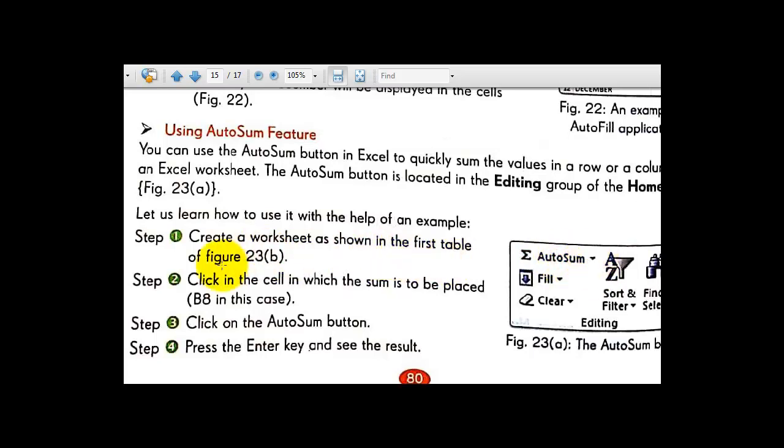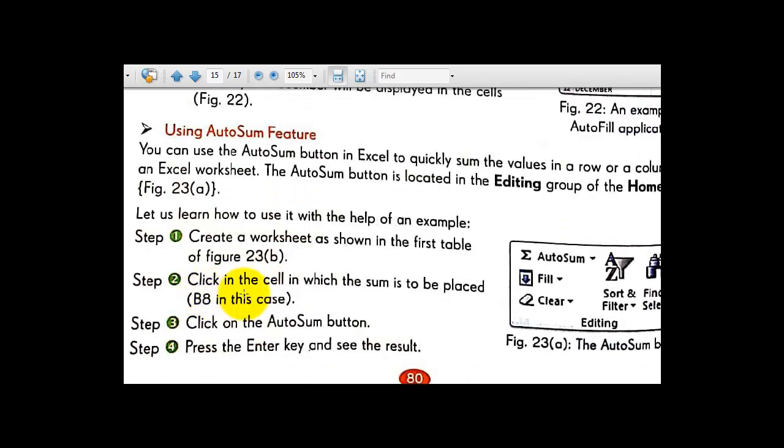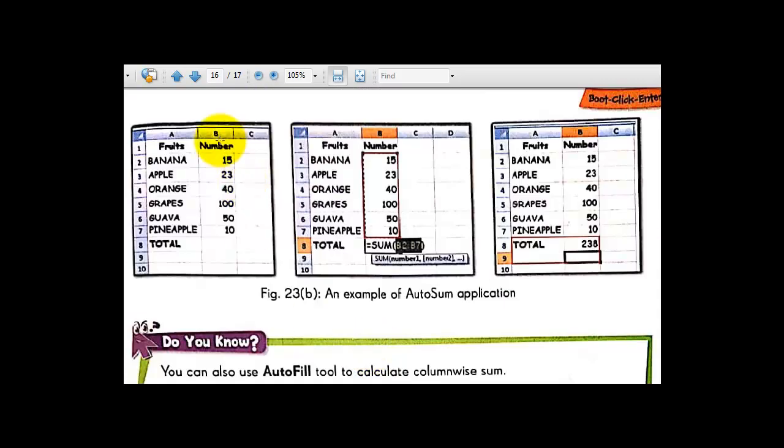Create a worksheet as shown in the first table in figure number 23B. Then select the cell in which the sum is to be placed, suppose in this case B8, click on the AutoSum button, press the Enter key and see the result.